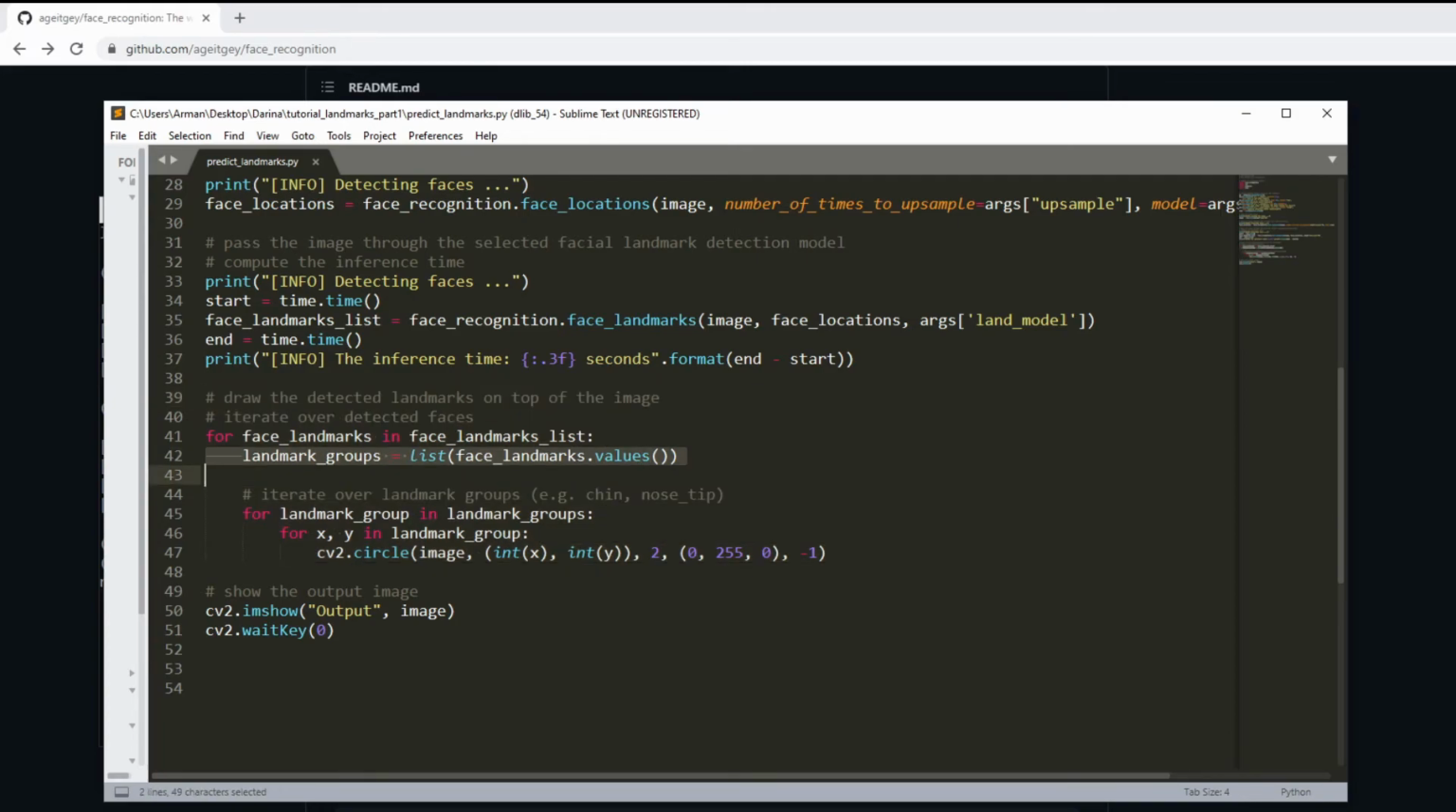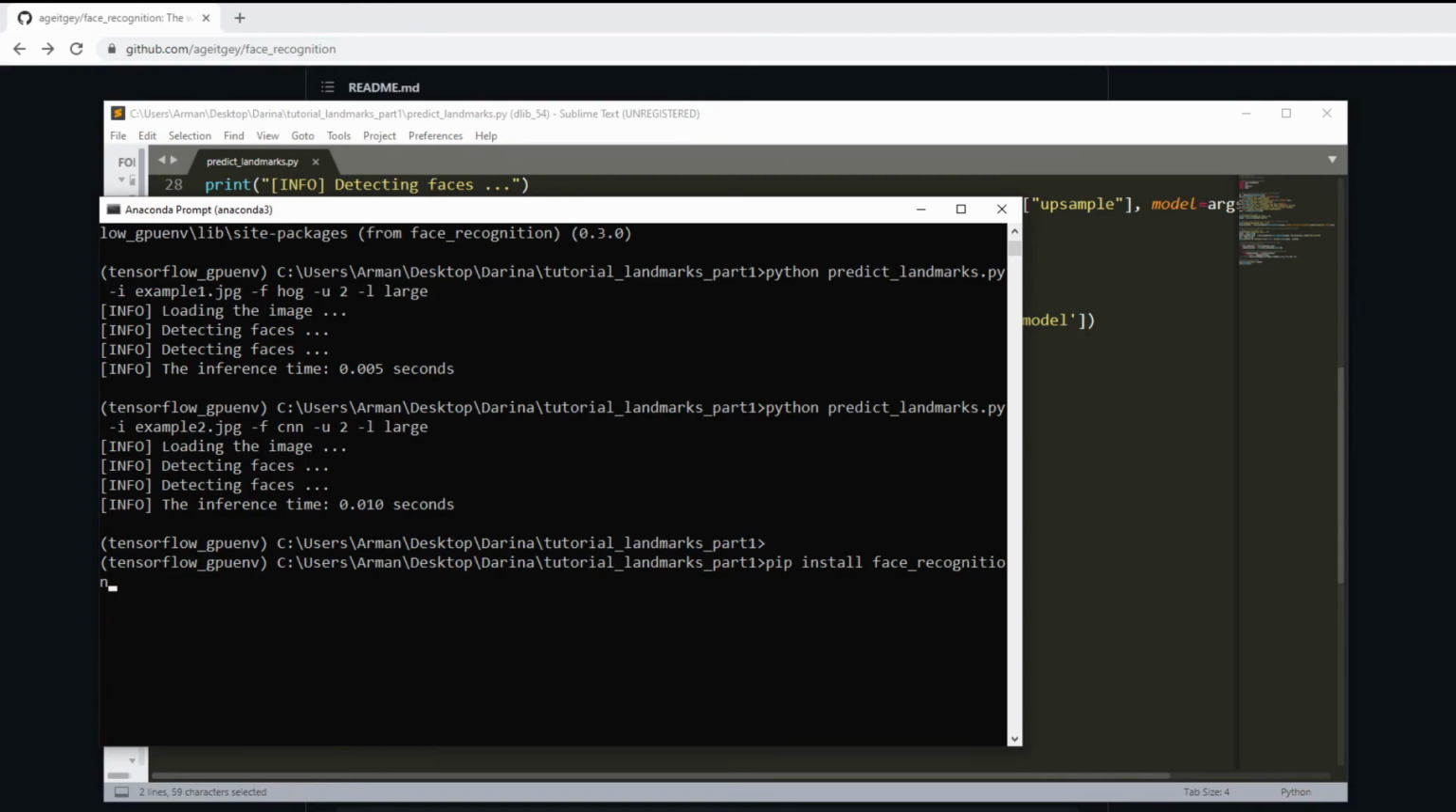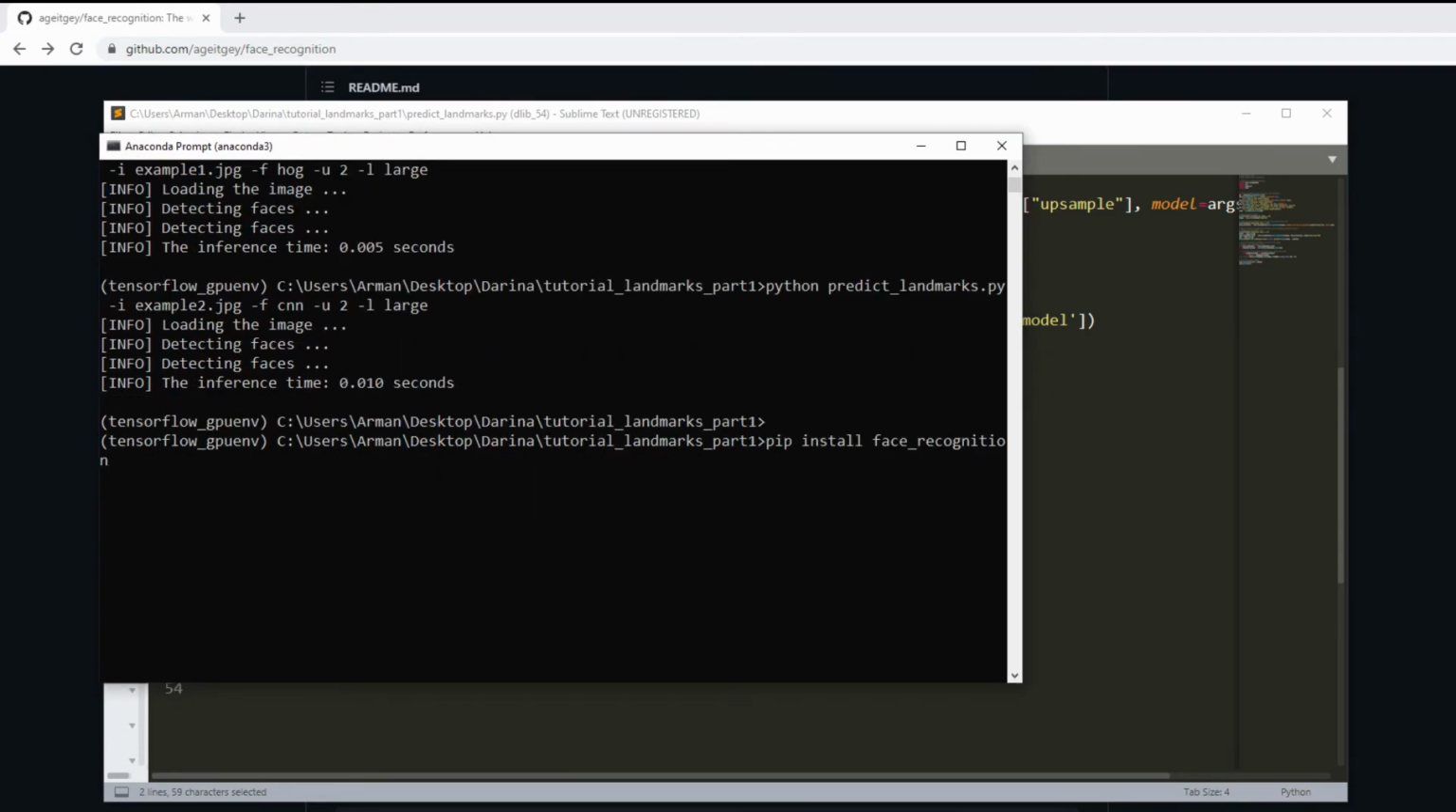The coordinate of a landmark is a tuple of x and y values, which we use to draw a specific point on the image. Now let's run the code. As you can see from the terminal window, I type python predict_landmarks.py and I pass as arguments my image example1, HOG face detector, upsampling rate 2, and I'm using the large landmark detector model to predict 68 landmarks.